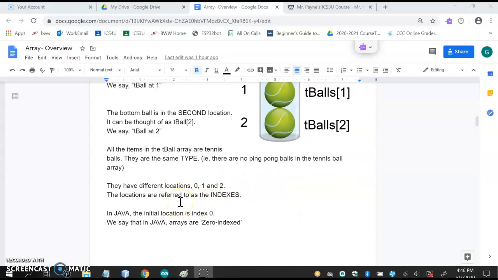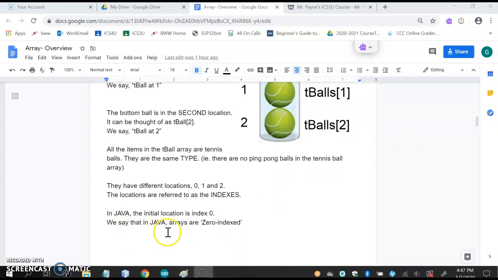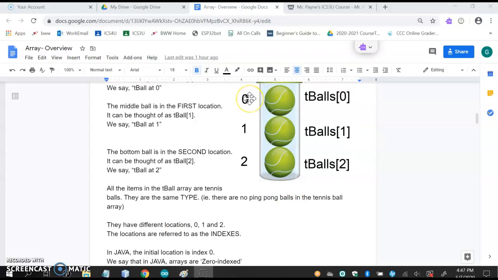Now, all the items have different locations. In this case, we have locations 0, 1, and 2. These location references are called the indexes or indices. Now, in Java, all locations start at position 0. So the beginning location in an array is position 0. So if you have 3 items in the array, the last position in that array is going to be 1 less. It's going to be 2. In Java, we say that arrays are 0 indexed, which means that they begin from position 0.